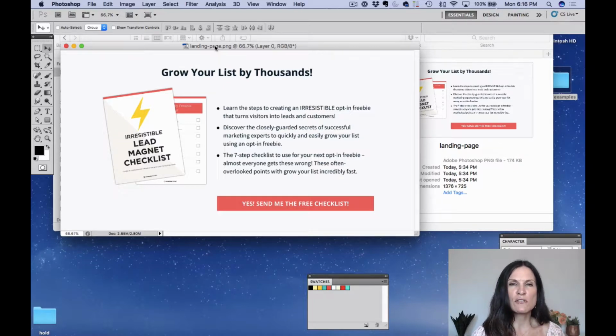So every one of these bullet points is reinforcing the outcome, okay? And it's giving you a different view of what you're going to get with this outcome. Even though it's saying the same thing over and over, you notice that? Learn the steps. It's a 7-step checklist. You're going to discover the secrets. You're going to grow your list. Turn visitors into leads. I'm saying the same thing over and over, but I'm saying it a little bit differently. I'm giving you a different angle on it, and I'm sharing a new little tidbit, right? A little nugget that makes you really want this with each one.